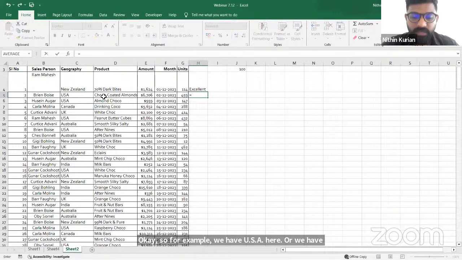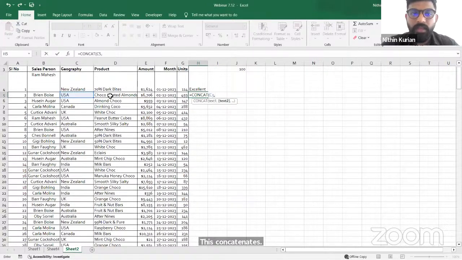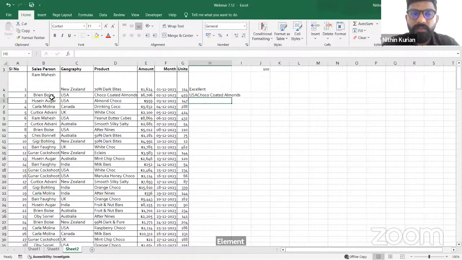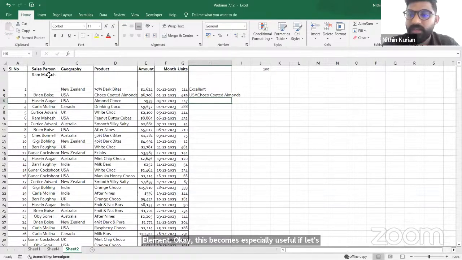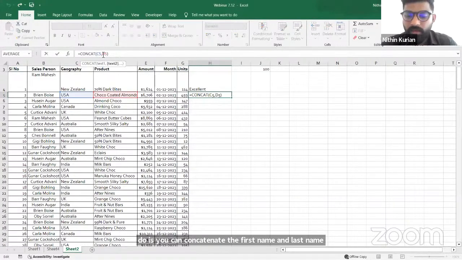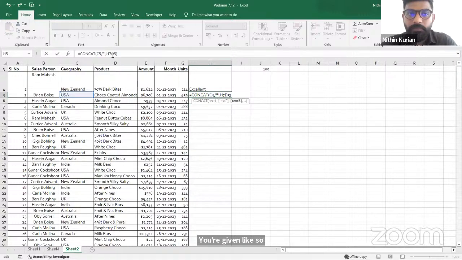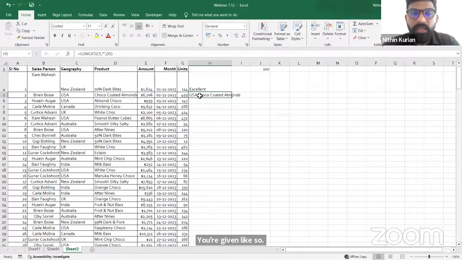One important text function is something called CONCAT. This concatenates the text, the parameters that you're giving here, and makes that into a single element. This becomes especially useful if, let's say, in this case, the salesperson name is given as full name here. In some data it will be given as first name and last name. So maybe there is a business requirement where you want the full name. In such cases, you can concatenate the first name and last name, and you can even have a space given like so. And there will be a space between them.